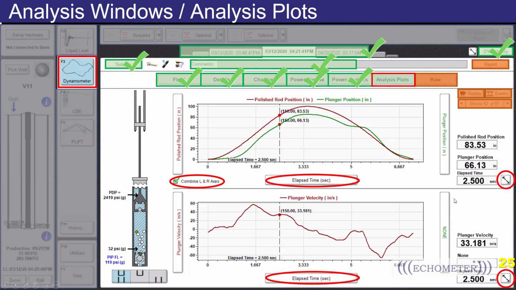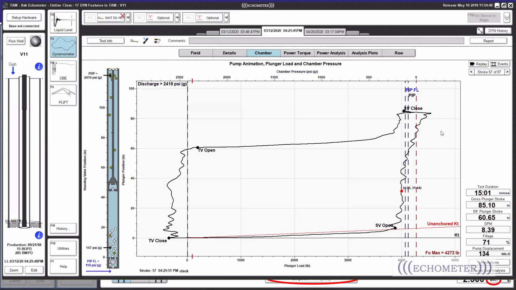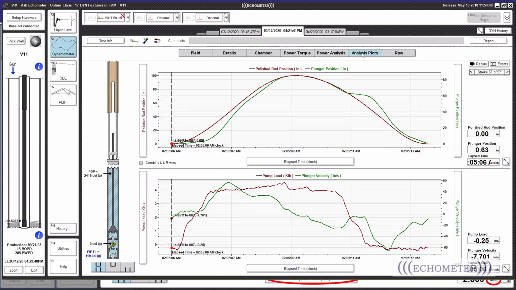If you're focusing on one single chart, you can expand the view of that chart, and as with almost any other unit in the TAM software, the units can be changed. Even for this plot, you can change the unit from seconds to minutes to clock time, and let's go there and do that. So we're in the detail view, and we have different plots here.